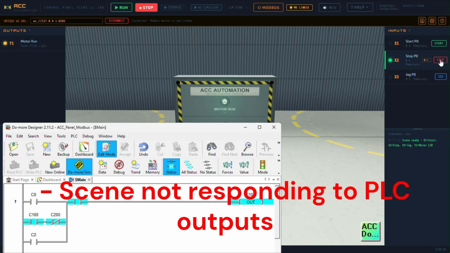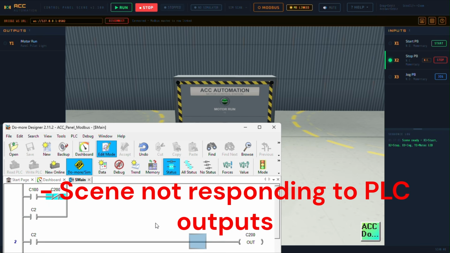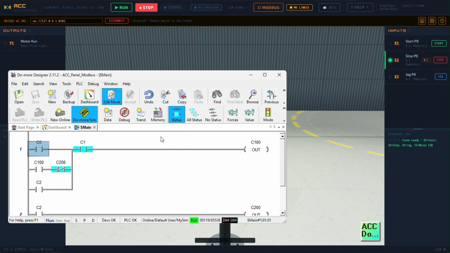Scene not responding to PLC outputs. Make sure the 3D scene is not in run mode. If the scene is in its own standalone run mode, the PLC cannot control it. The scene must be in Modbus mode for the external PLC to drive the outputs. Stop the scene's internal run mode before connecting via Modbus.